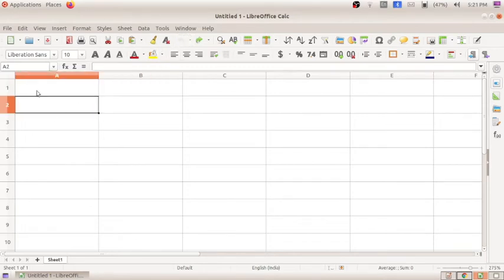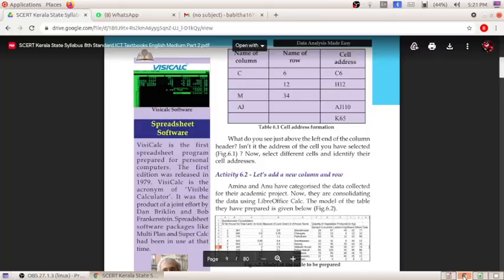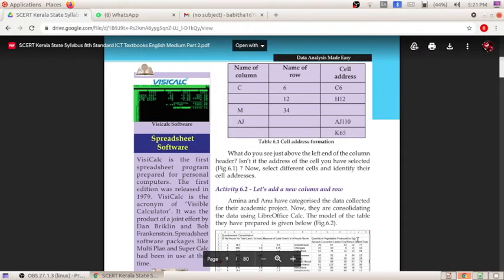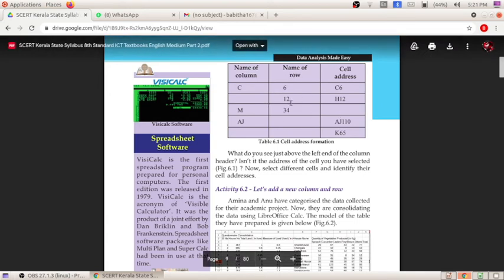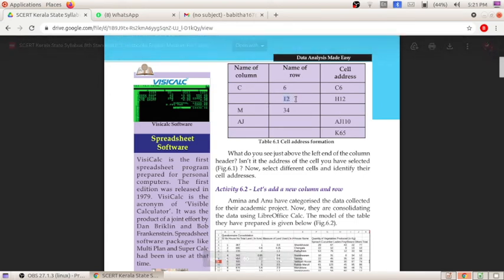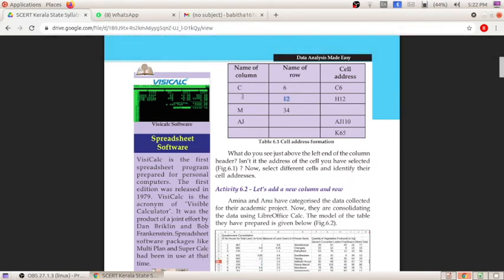I will show one thing. I have zoomed this. Here they have asked to fill this column. Here name of the row is 12, and they asked to write the name of the column. The cell address is H12. So what will be the name of the column? Yes, it will be H.